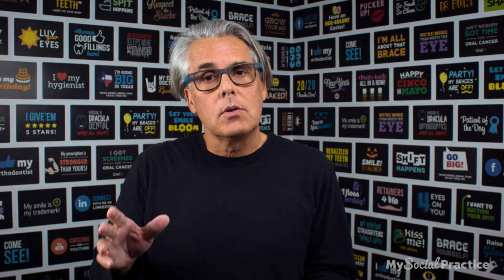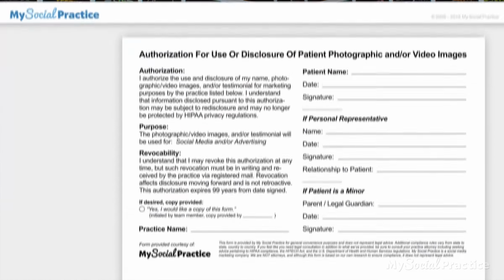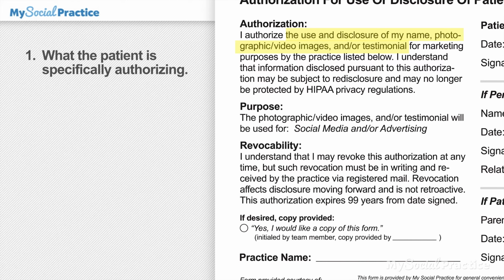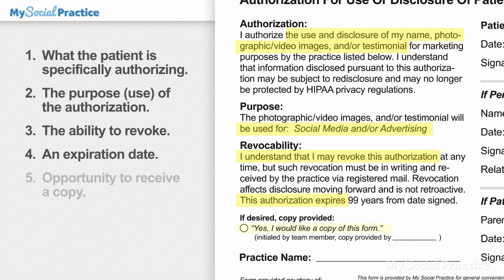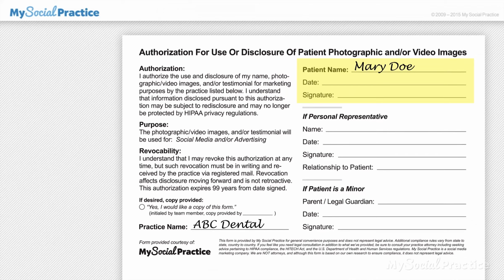We have one that you can download and use, or if you want to create your own, just make sure it has these 6 specific components. What the patient is specifically authorizing, the purpose of the authorization, the ability to revoke the authorization, an expiration date, opportunity to receive a copy if they want one, and who specifically they are authorizing. Simply fill in the patient's name and have them date and sign it.